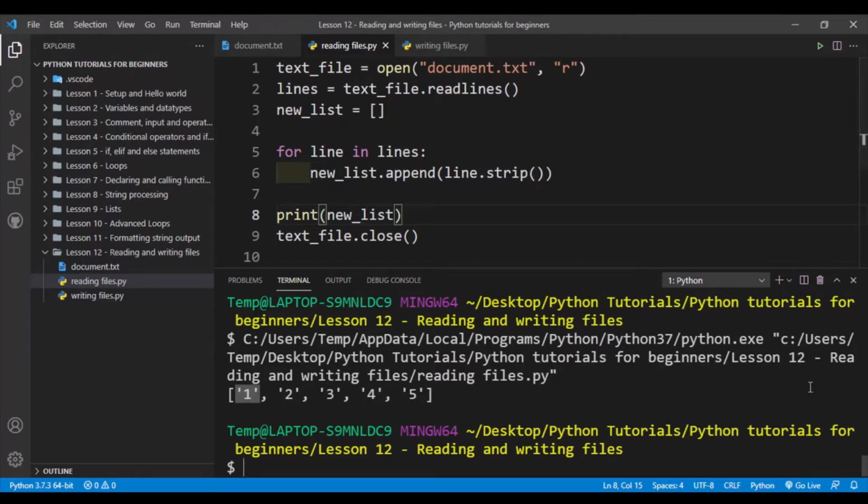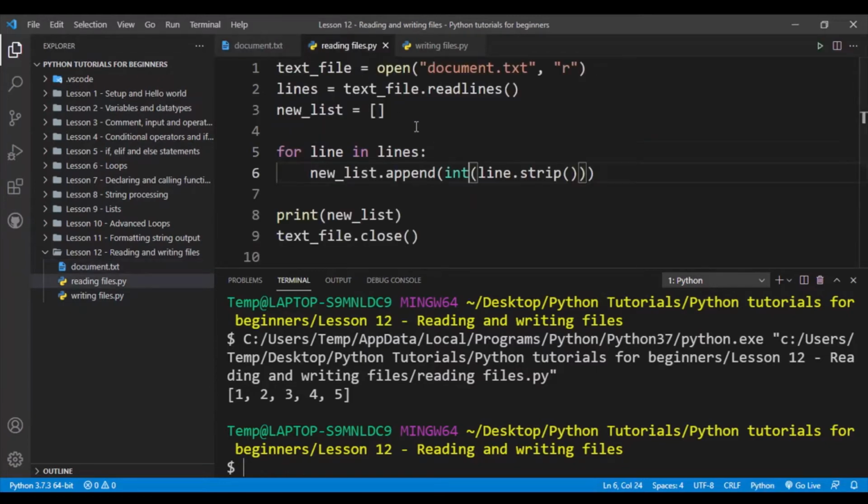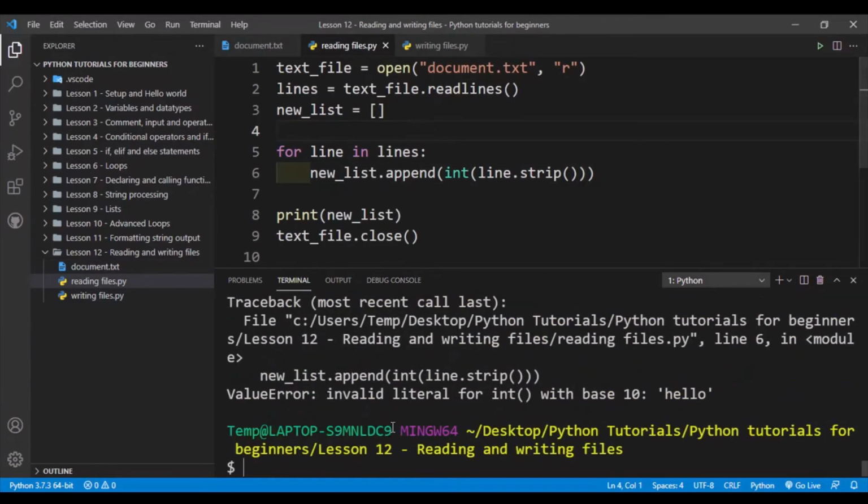And we want to convert it to an integer, and we can do this by simply wrapping our line.strip with int. All right, because int converts our string to an integer, and we get a list of integers. Again, remember that if you write in text, you'll get a ValueError because you cannot convert the string hello into an integer. So yeah, that's it for reading files in Python.